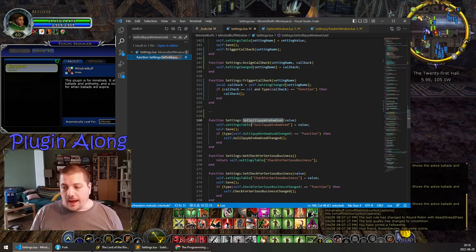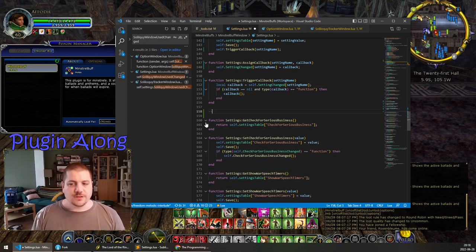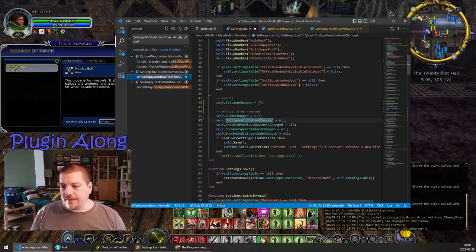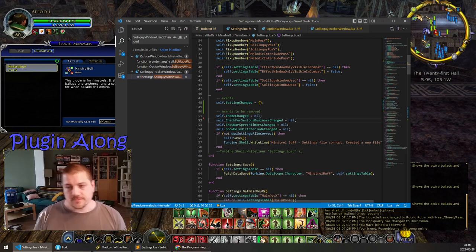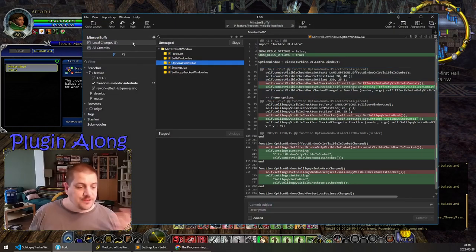That being said, we have no more uses of this function, which must mean we're done with it. But before we get rid of it, this soliloquy used changed. Let's find any uses of that besides this function. In settings itself, we have the initial initialization to nil. We no longer need that. In here, we go ahead and assign to that variable an anonymous function. That's fine, but we can use a helper function.